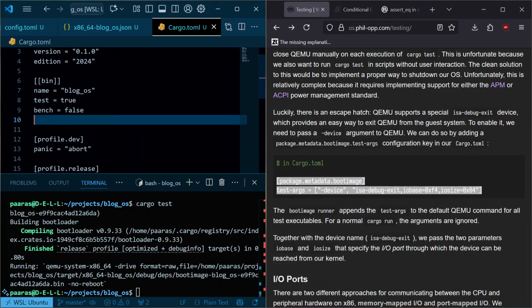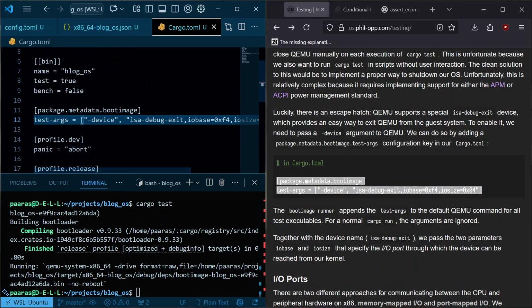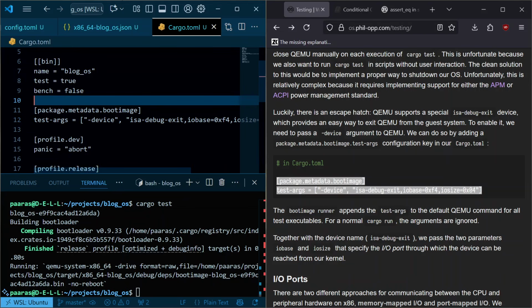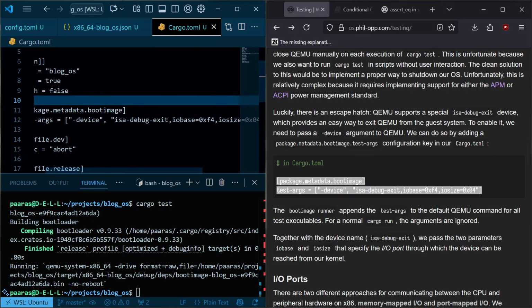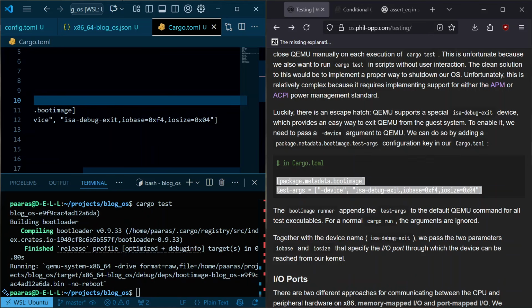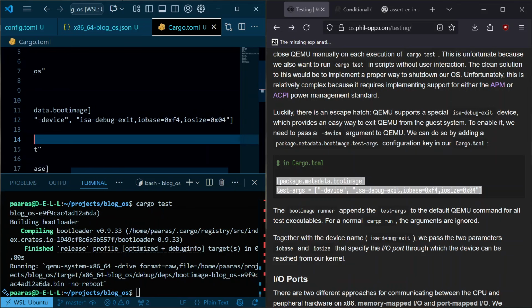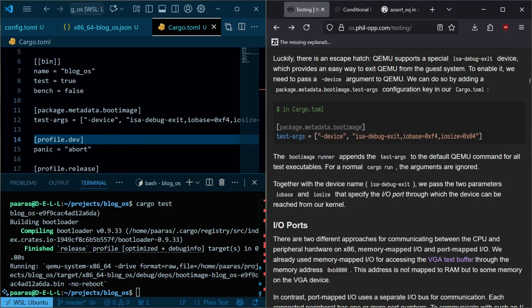Let's start. The package.metadata.bootimage, this is the device. We added this. We did this, the iobase of 0xf4 and iosize. That's this. The bootimage runner appends the test-args to the default QEMU command for all test executables. Okay. For a normal cargo run, the arguments are ignored.